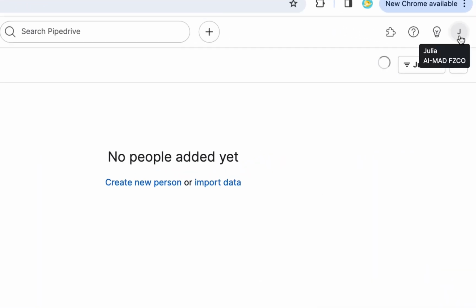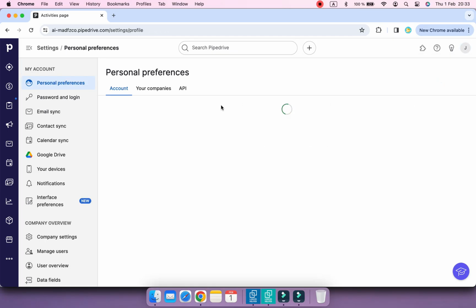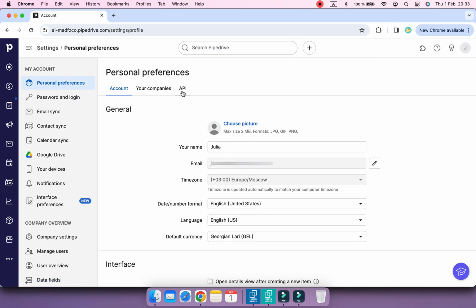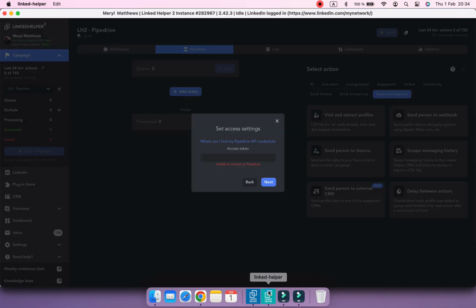Navigate to Pipedrive. In the upper right corner, click on your account and select Personal Preferences. Go to API tab and copy your personal API token. Paste this token into Linked Helper.